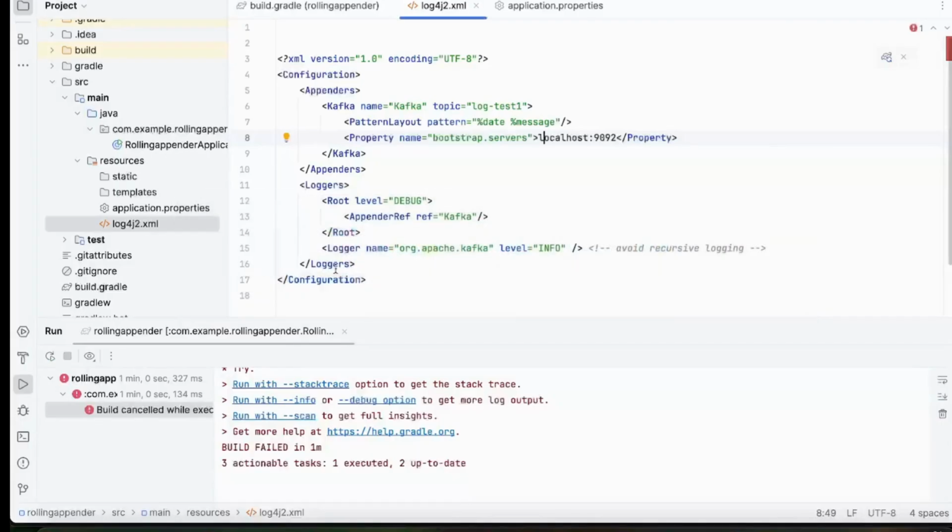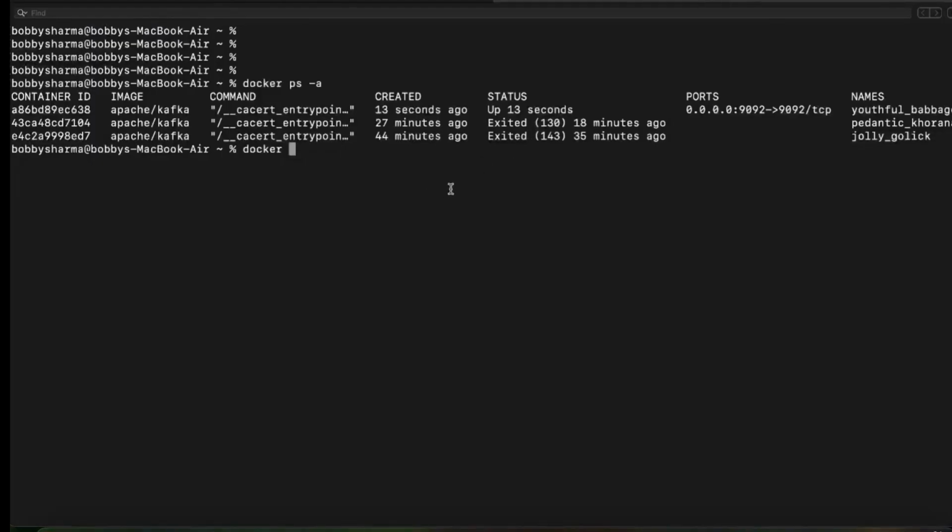By default, if the topic is not there, it will create the topic. The auto creation of topics is enabled by default. If you want to disable it, you need to define a property at the Kafka level configuration so that the topic does not get auto created. Okay, so I am entering inside the running container with a shell command.